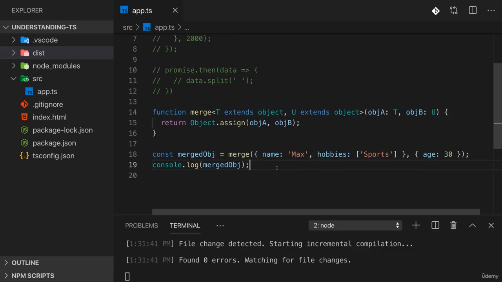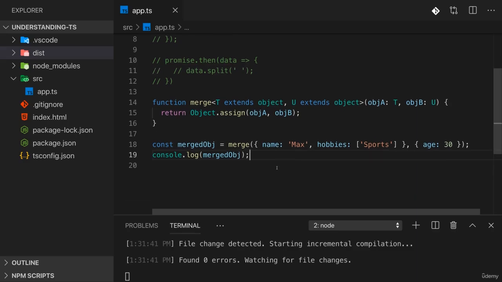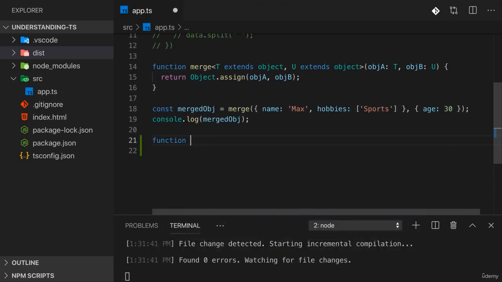So let's continue practicing with these generic types, because I know they can be strange to wrap your head around. In the end, they're really straightforward though. Let's create another generic function, count and print.